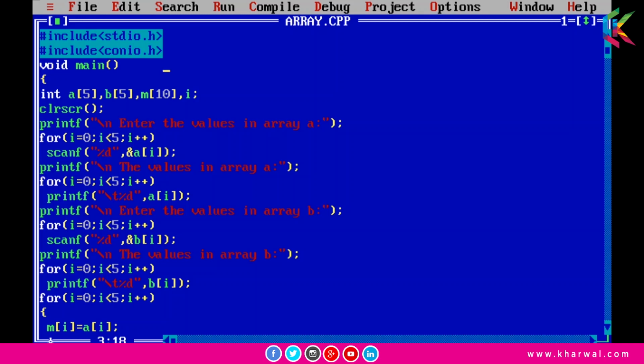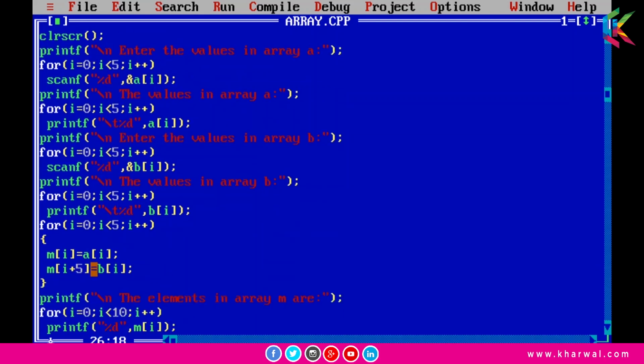After that, I am taking input from the user for array A by using a scanf function and then I am printing each element from the array A by using this for loop and print function. After that, I am taking input from the user by using scanf function for the array B and then we are going to print each element from the array B and then I am going to merge these two arrays A and B into the third array, that is M.